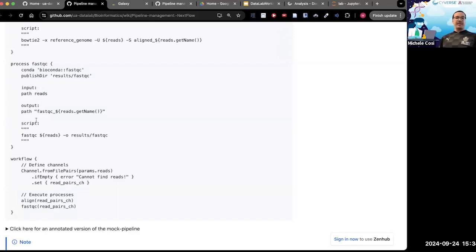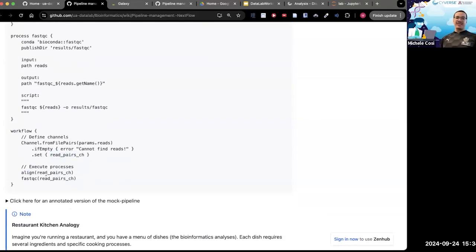And then you just run the script, and here you define the workflow itself, where you define the channel from file pairs, where the parameters reads is found. If empty, it outputs that it cannot read the reads. If not, it creates the read pairs channel. And then it executes the process, first to align and then to carry out quality control.